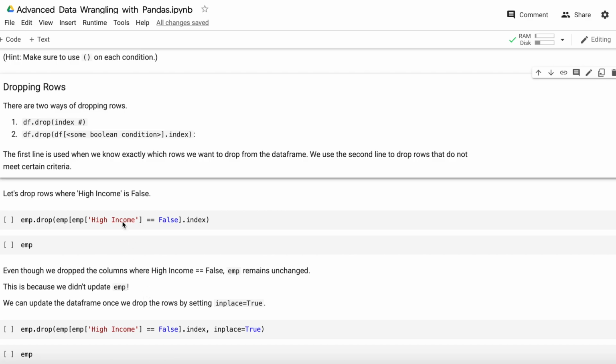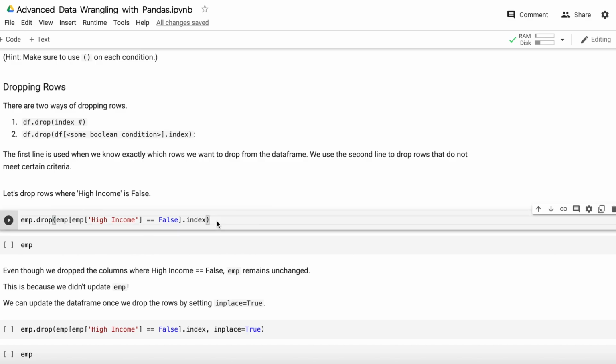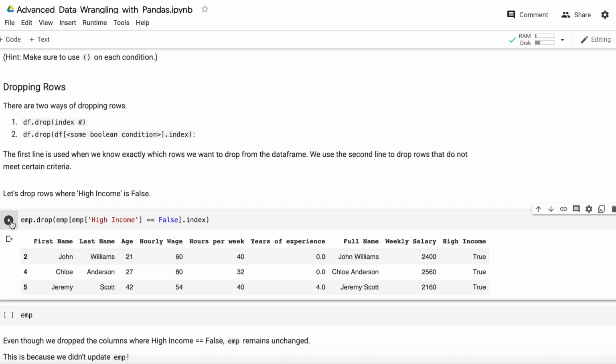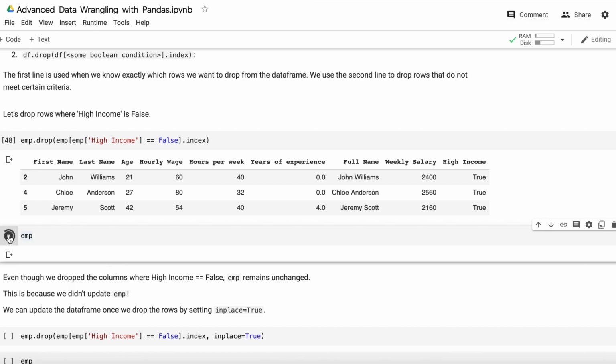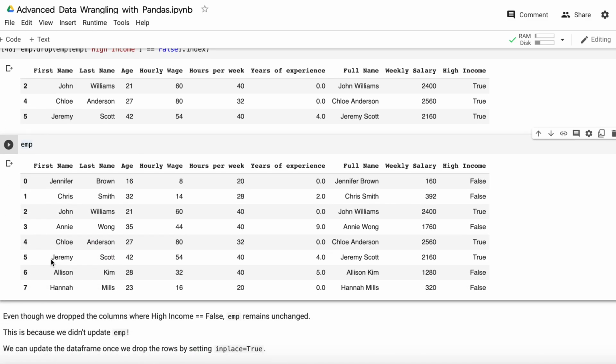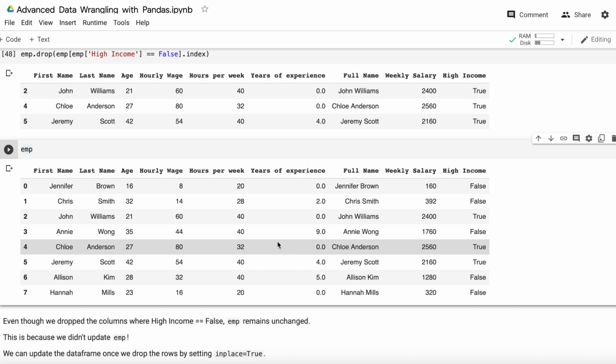So I'm going to drop the rows where employees high income is false. So basically I'm going to have only high income people in the employee data frame. So now it dropped the rows where high income is equal to false, and you can see that now it's only got true. Now it's got only high income people in the employee data frame. Just to double check. Wait, actually it didn't get updated.